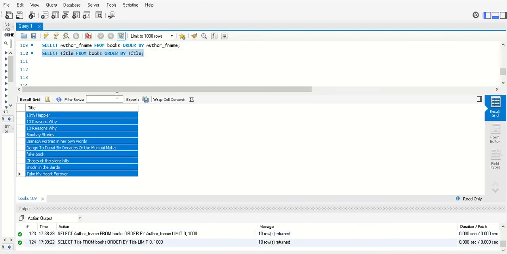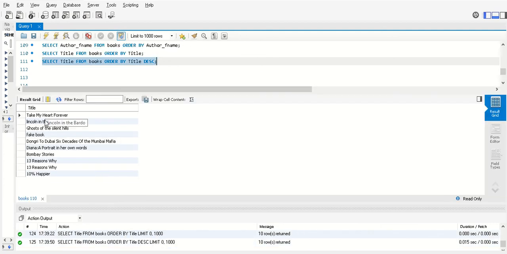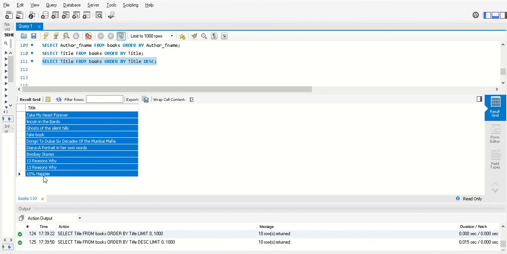So everything is in ascending order. However, we check with the descending order. Select title from books, order by title, descending order. Run it. So everything is in descending order.